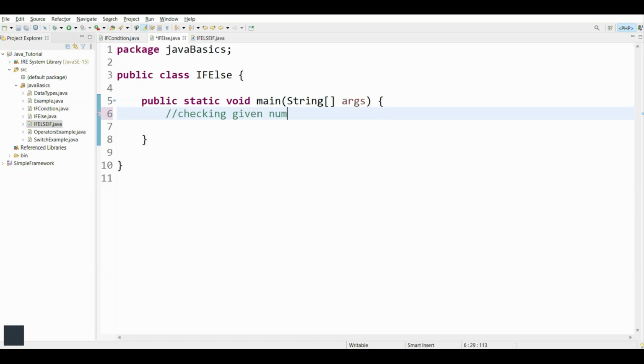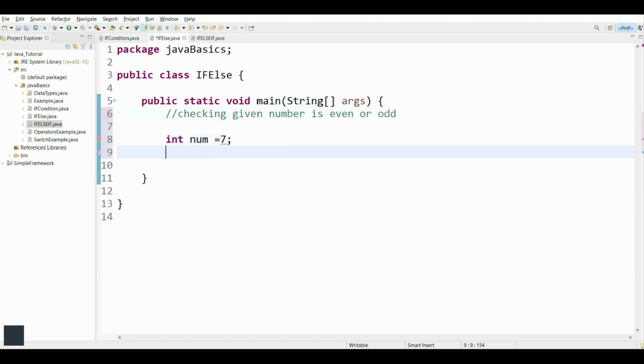Checking whether a given number is even or odd. Okay, that is what we need to check. So here it is going to return whether this is an even number or an odd number. So two statements, right? Now we can say int number equal to, let's say, 7. Now we need to check whether the given number is an even or odd number.